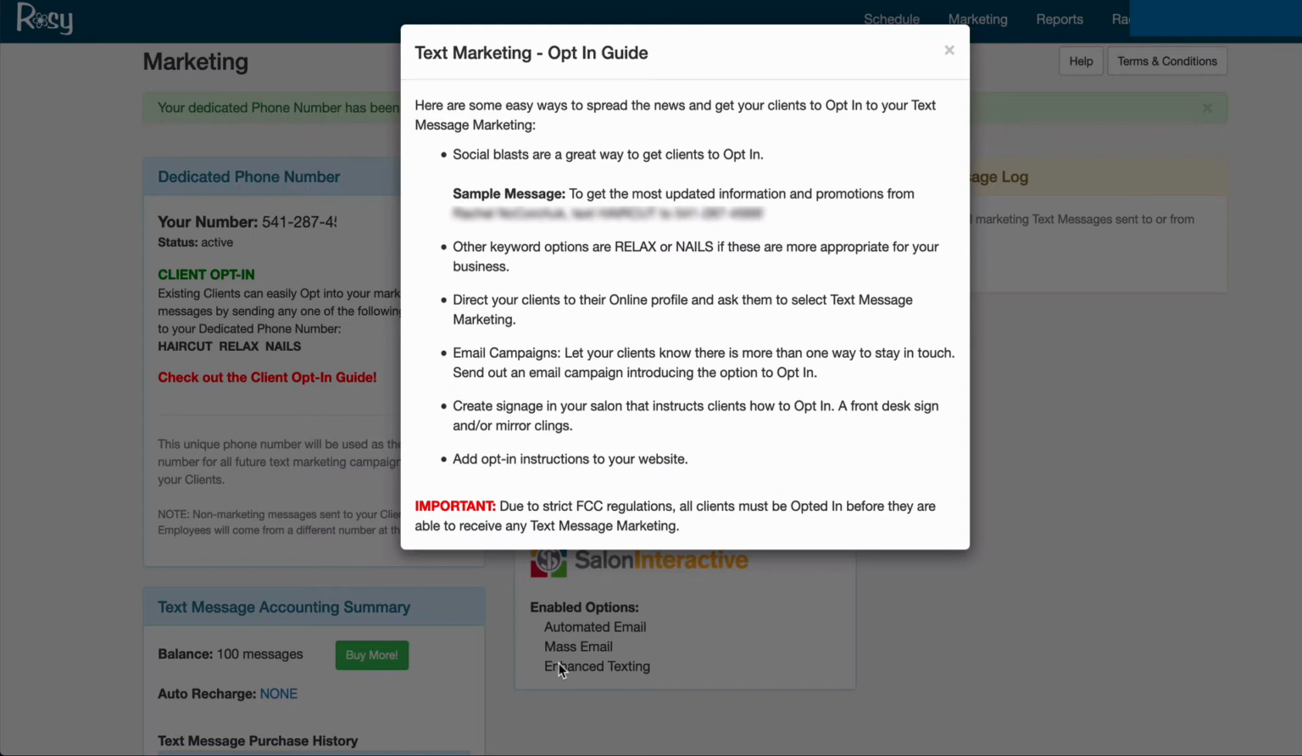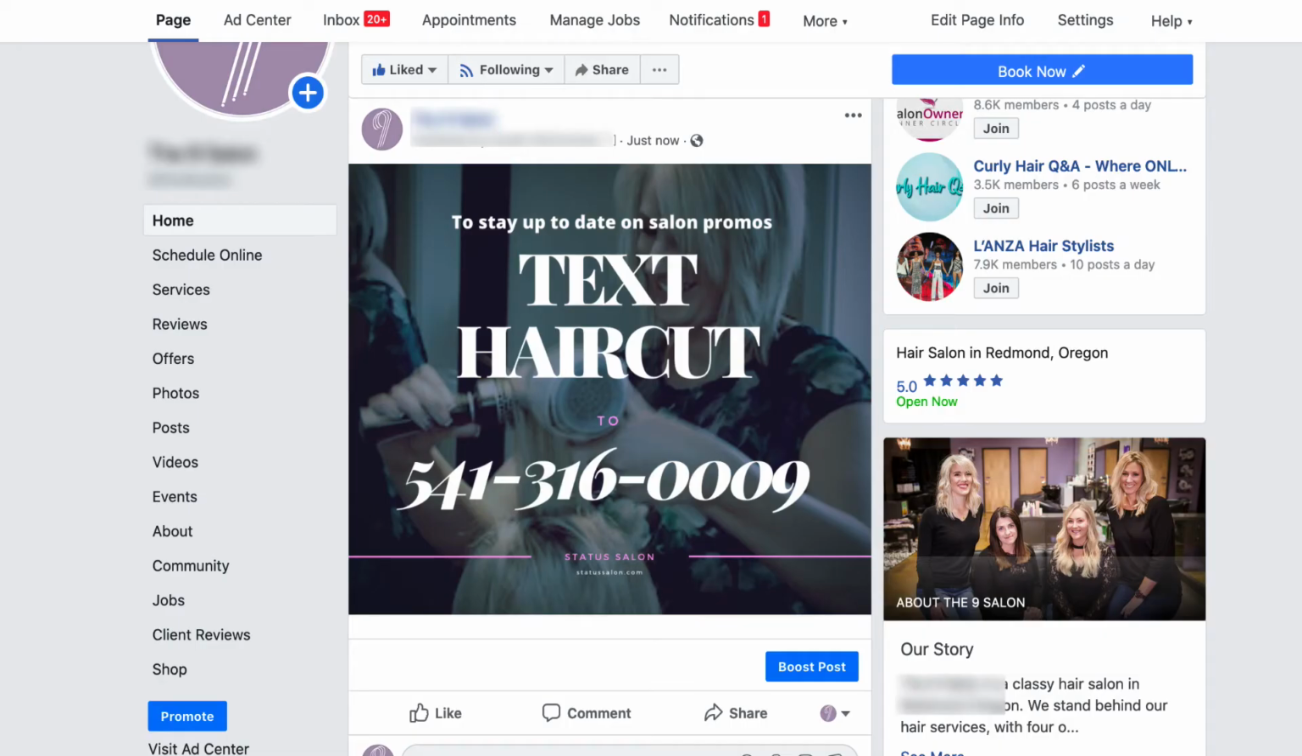Let's go back and look at a few creative options on how we can get our clients to opt in for this service. First would be through social media. You can create a message or an infographic and post it to your social media profiles, letting people know that they can get the most updated information and promotions from your salon by texting haircut to your salon texting phone number. You can also accomplish the same thing by having them text relax or nails if this is more appropriate for your business.